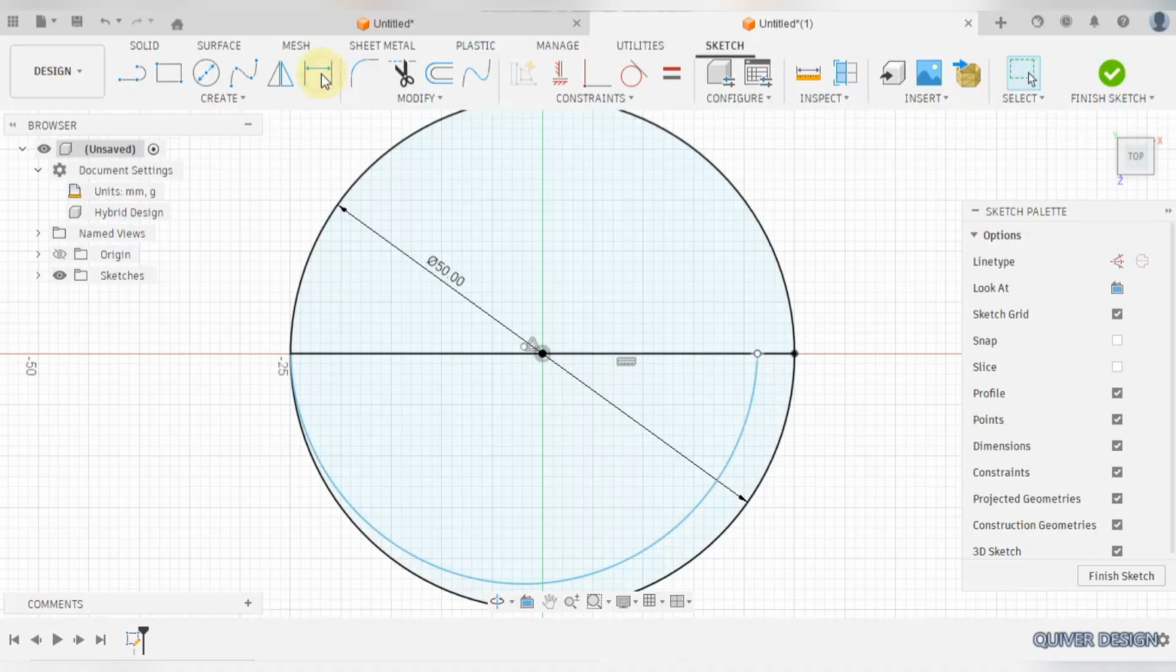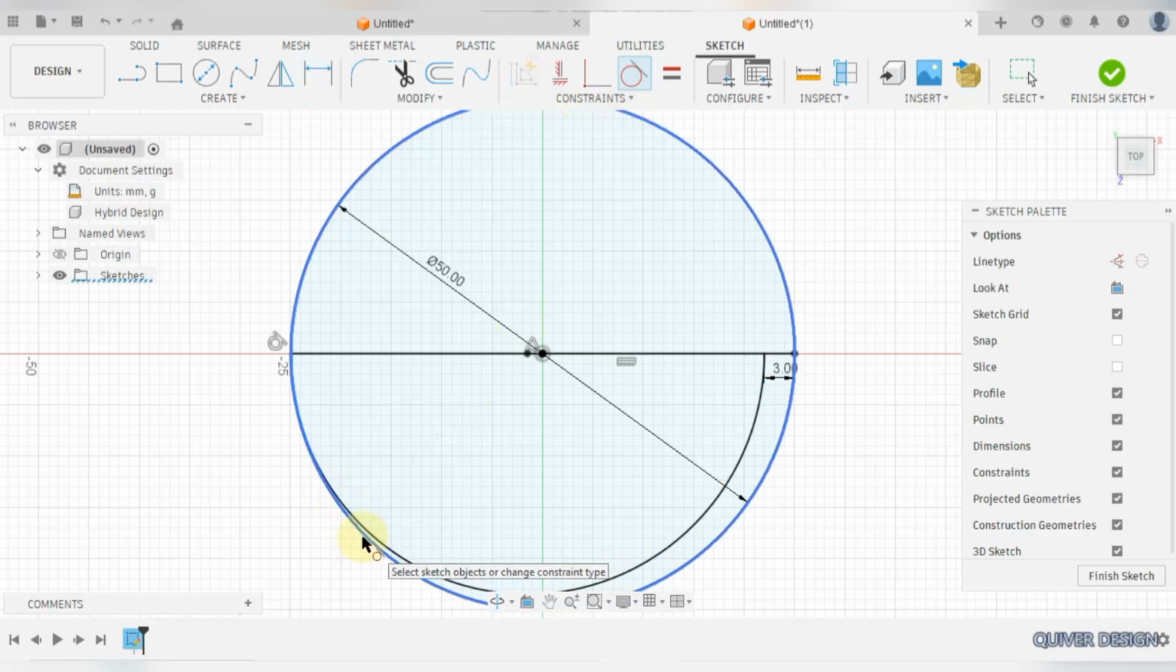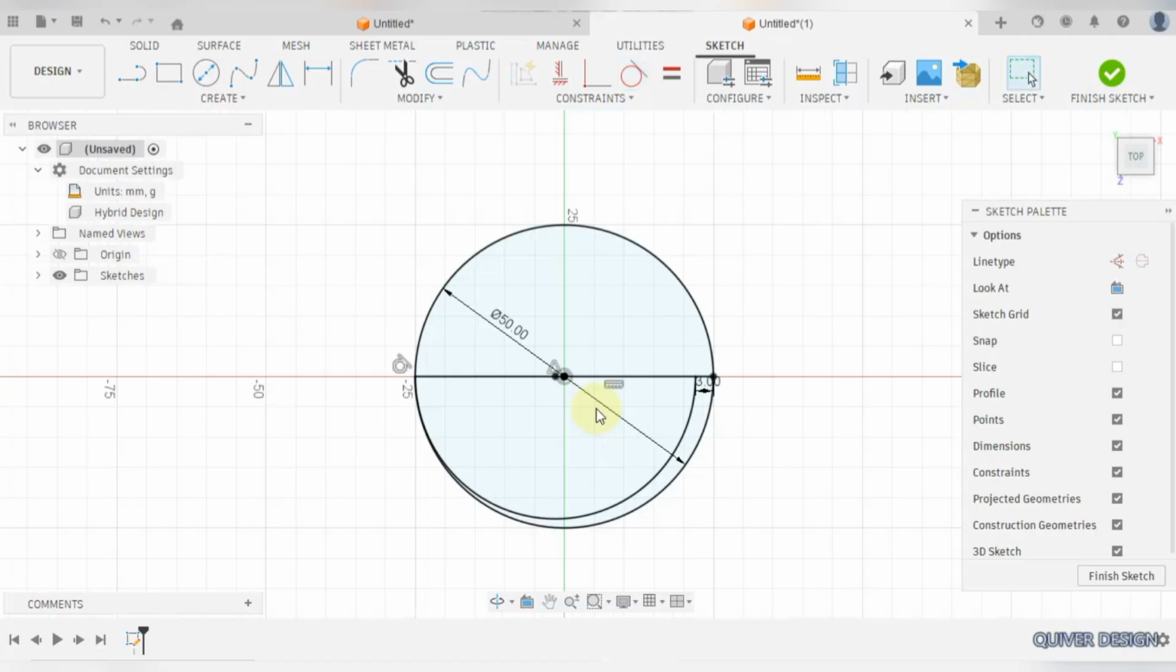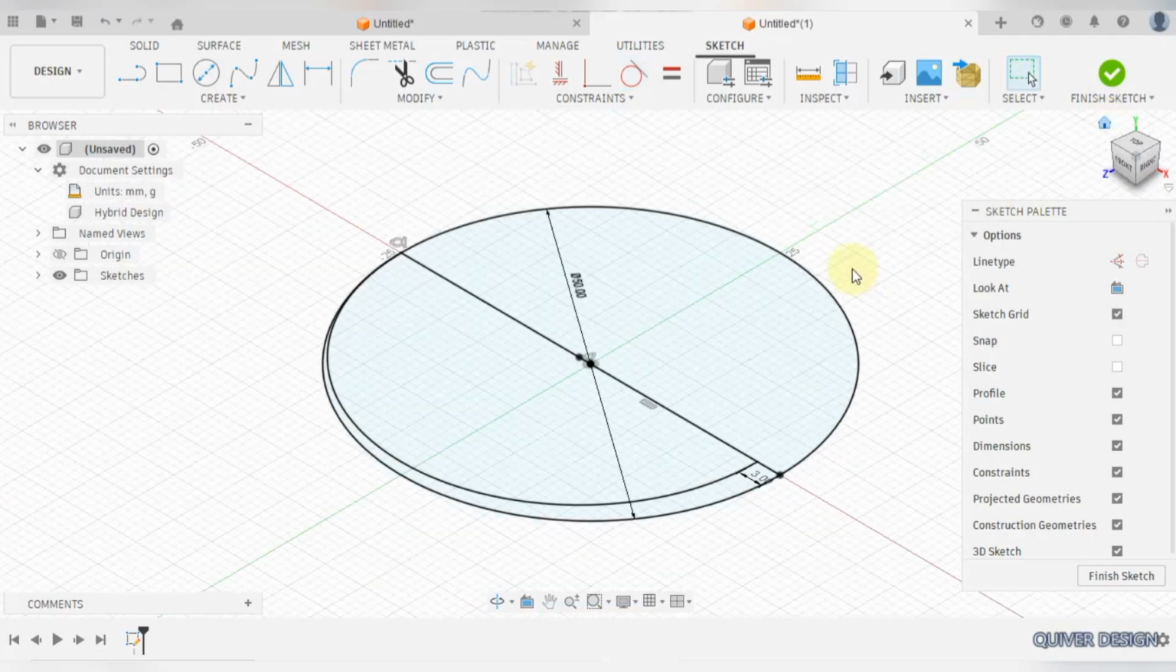Select the dimension tool and select the second point of the arc and the midline point and give it a distance of 3 mm. Select the tangent tool from the constraint menu and select the arc and the circle to constrain it. Return to isometric view and finish sketch.